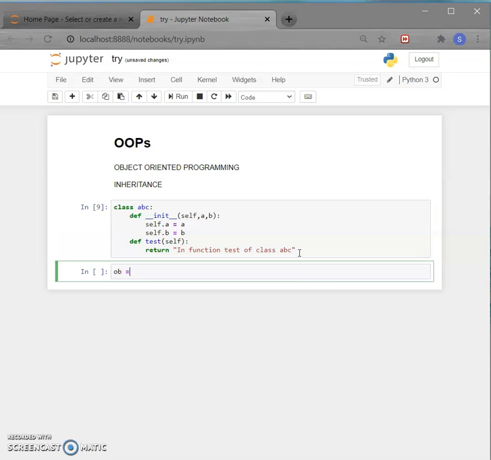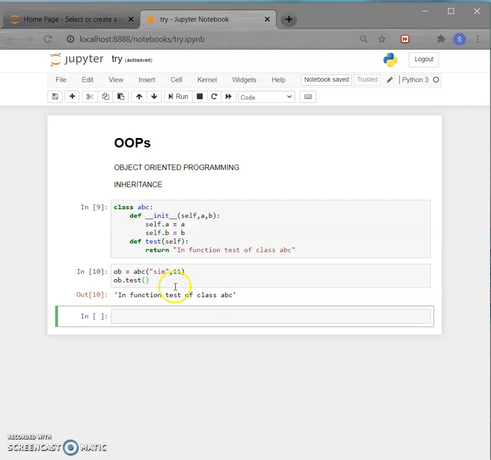Now let's just make an object. Till now we are just doing something very simple, the way we used to do. Let me name anything like sim, comma, 11, and let's just call obj.test. Yeah, so it printed "In function test of class ABC". So till now we have not done anything related to inheritance.